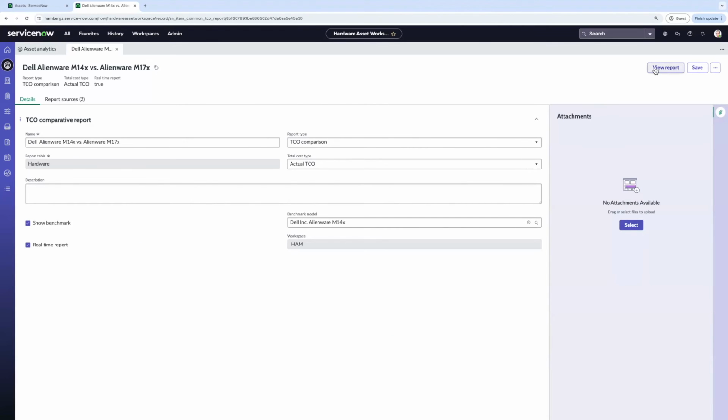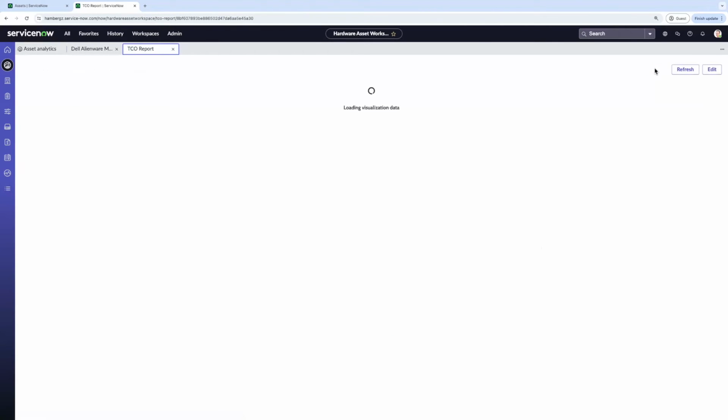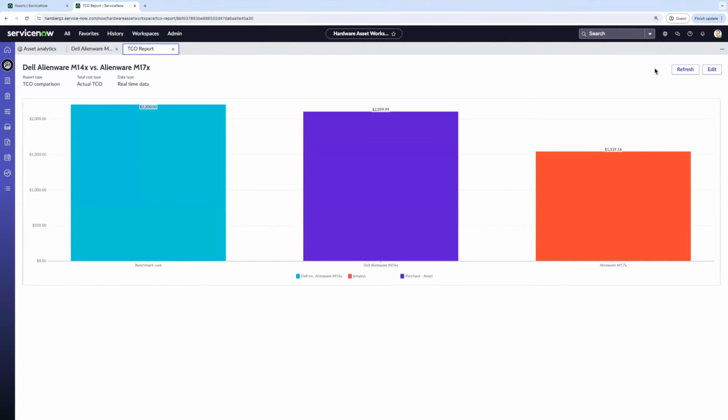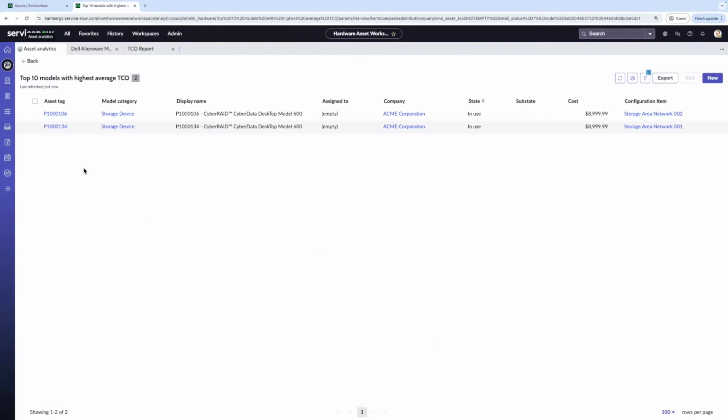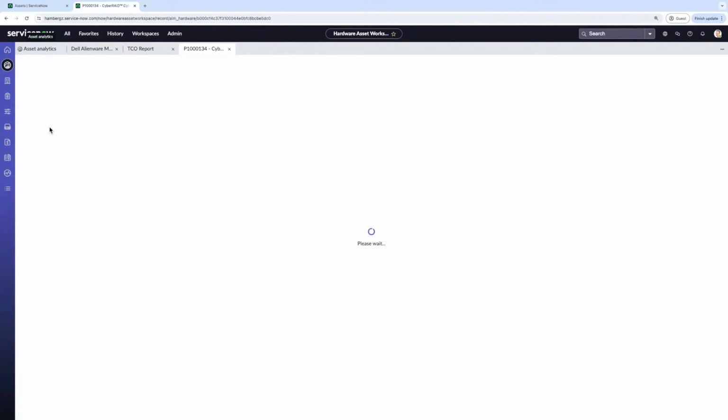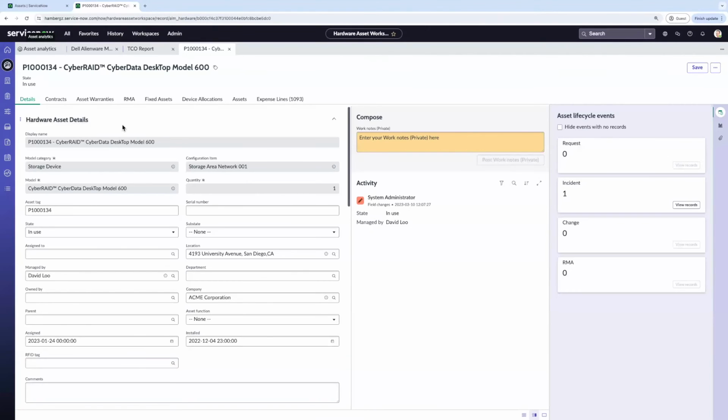As we pop open this report, we're going to see real-time data on the total cost of ownership specifically for these two different assets, the Alienware M16 versus M14, giving us that ability to set a benchmark as well. It's also important to note that all of the dashboards in today's demo are living, breathing data that's sitting behind these. So you can drill down into any of these different figures, and you can actually pull open the individual asset records that are driving these numbers and visuals.